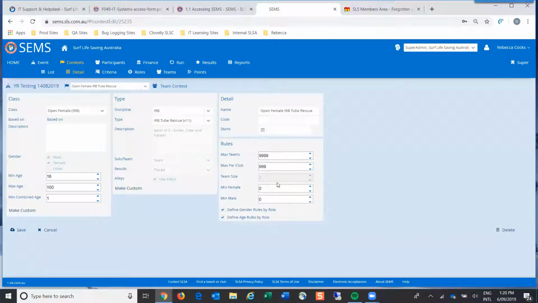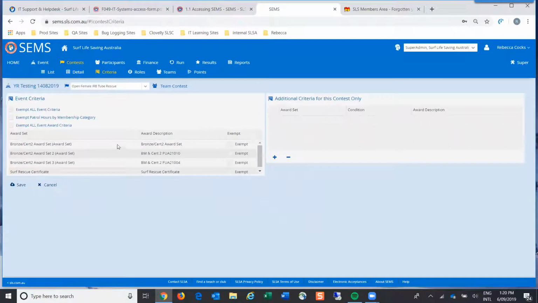You can also see here that it has in tick boxes next to define gender rules by role and define age rules by role. So you'll notice here that this is an open female contest. However, because it is an IRB contest, there are certain changes to who can actually insert roles in the contest. So if I just click on criteria as the next one, you'll see these are the standard awards that we actually have enforced for every contest in this event. But if you wanted to add any other specific contest award sets or criteria, you could enter that here.